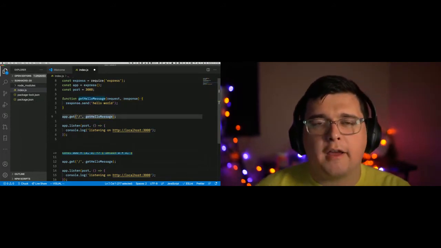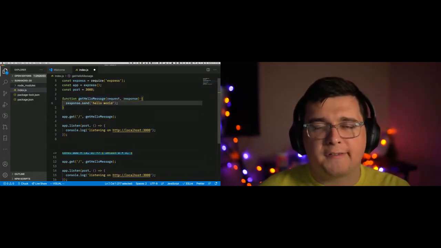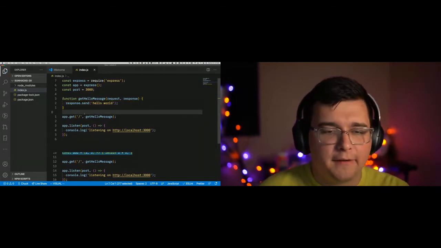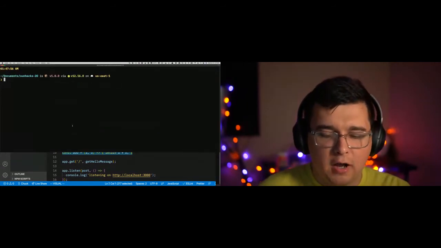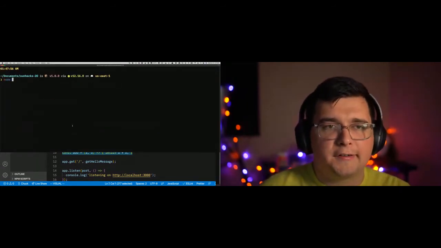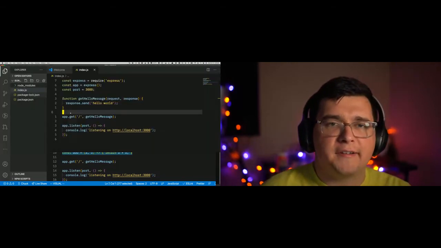Okay. So the important takeaway was passing functions around. Now, for some reason, I can't save this file. There we go. Let's take a look at running the code. So all we've got to do is just node index.js. And now we've printed a message.